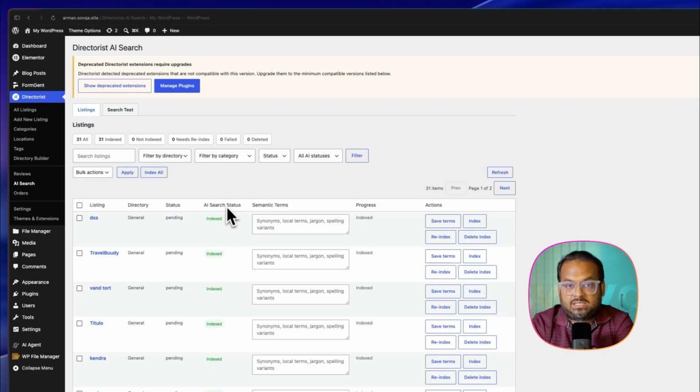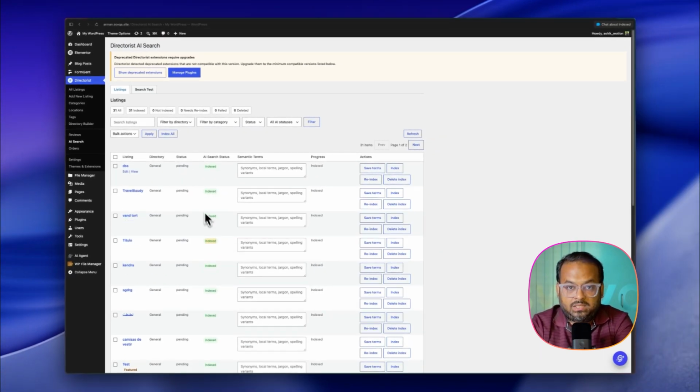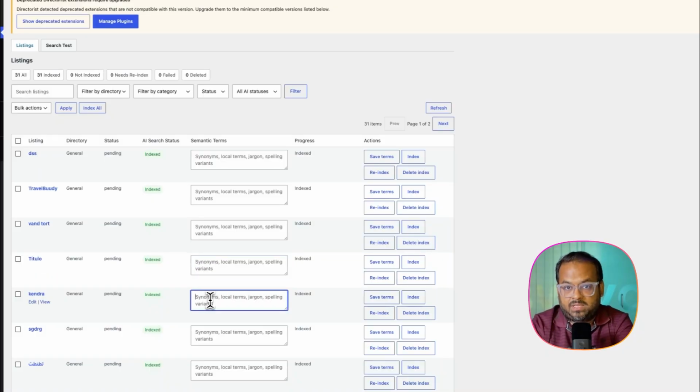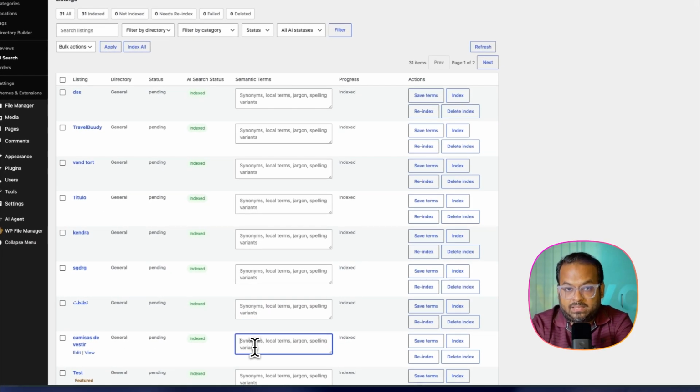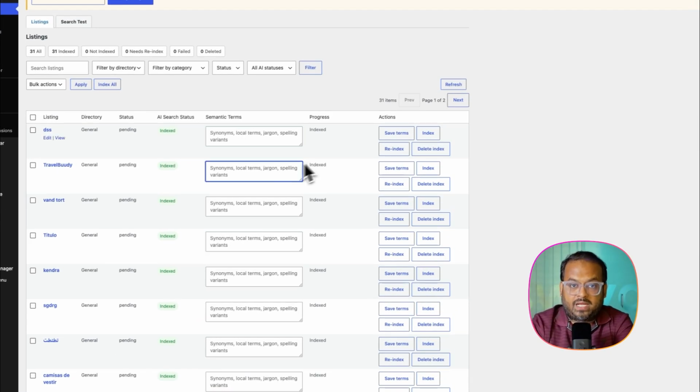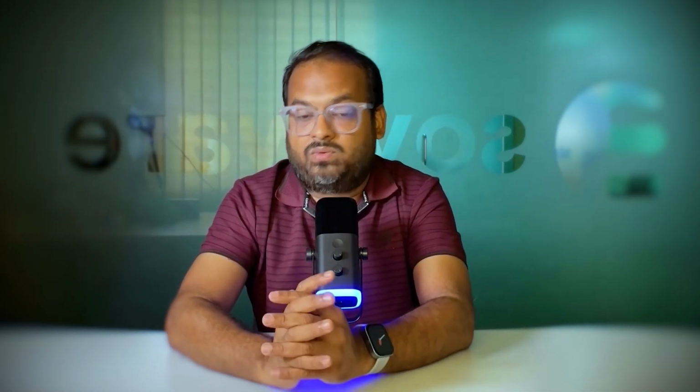Once indexed, each listing shows its status in the AI Search Status column. Green Indexed means it's live and searchable through AI search. You will also notice a semantic term field next to each listing. This is optional but useful. If your listing title doesn't include the words your visitors are likely to search, synonyms, local phrases, abbreviations, industry terms, add them there. They won't appear on the public listing, but they help AI search connect the listing to more relevant queries. After adding semantic terms, click Save Terms. The listing will be re-indexed with the new information.